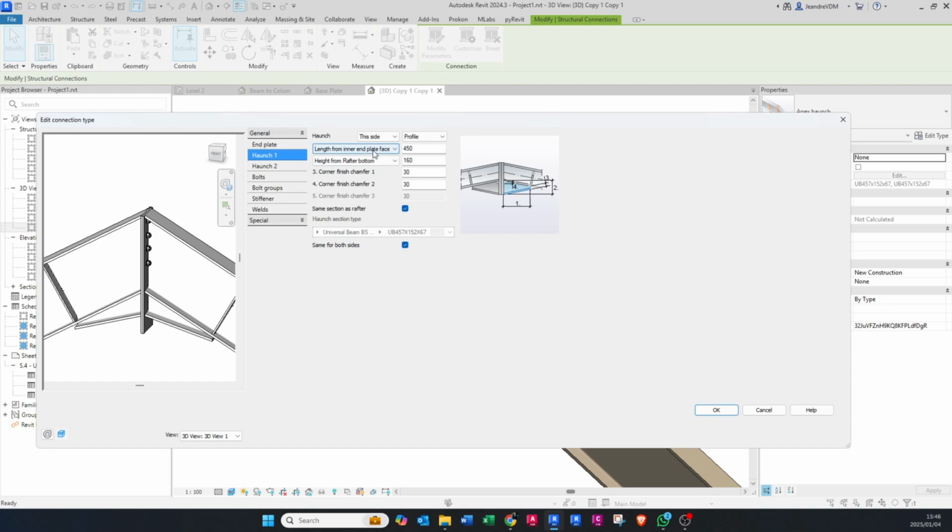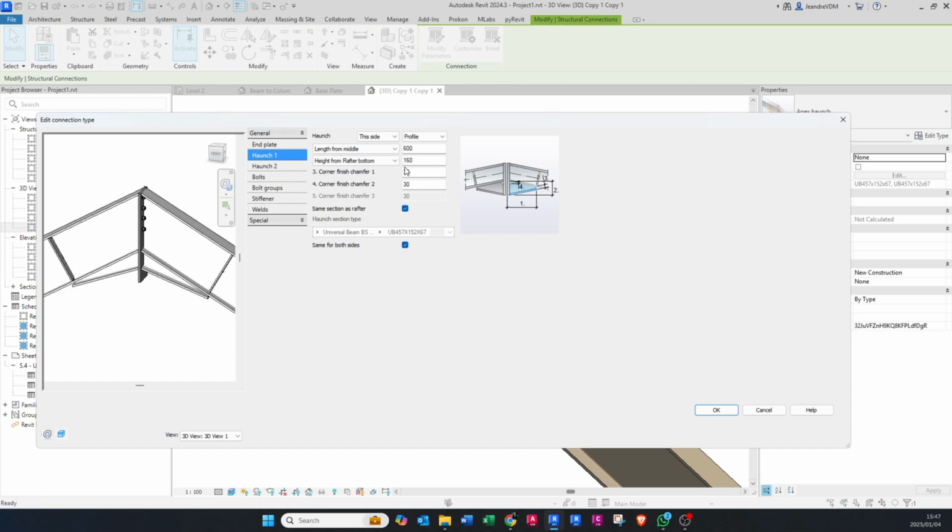Then what you can do here now is you can work with length from inner end plate face. That will be this one here, the number 1. If I change that to length in slope, you'll see it changes to that actual slope there. And if I say length from middle, it's going to take it from the middle of the 2 plates to the right. So I'm going to use this one, and currently it's at 450. So if I maybe make this 600, you'll see how this actually increases. So for this exercise, I'm just going to make it 500. There we have it like that.